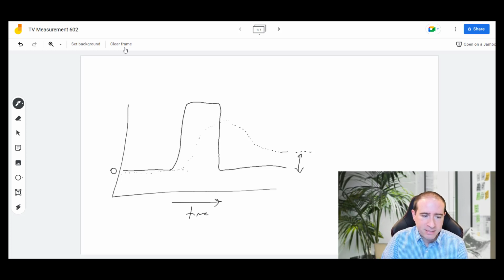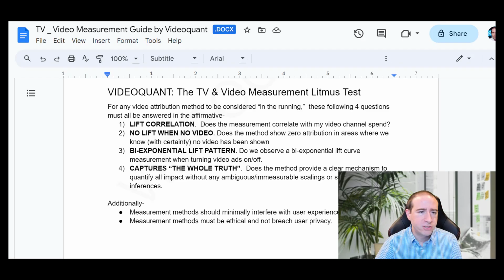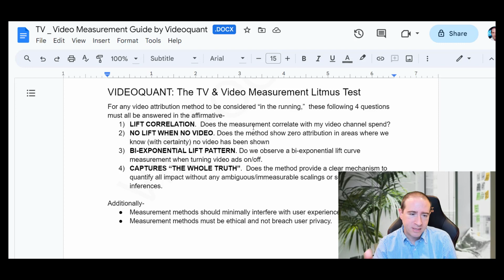You'll be surprised how many methods show ups and downs, or it might go up when we're off TV, so it's increasing when we're off TV. That's a sign that your method probably isn't working. So we're looking for positive correlation. All right, let's go to our next question within the litmus test.